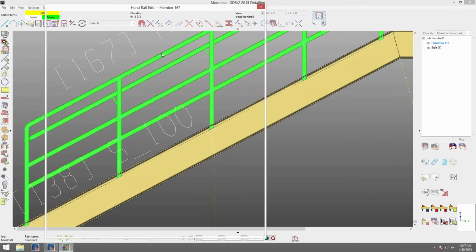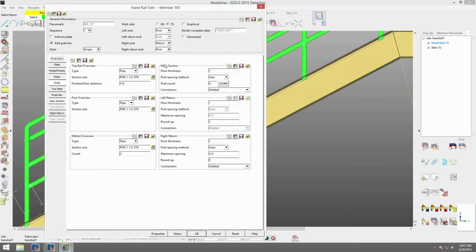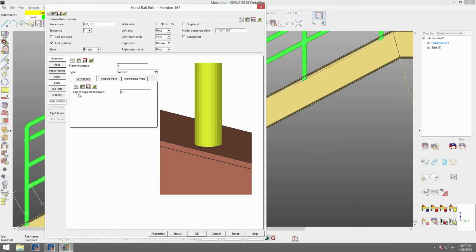So when I edit my handrail, and if you go to the overview, my main section, it says the connection will be welded. I'm just going to leave it at that for right now, just to show that you can bring those posts up. Then I can go into my main section tab, and my connection will say top of support distance. Like I said, that will be from the bottom of that post up to the start of where I either want that connection to start or where I want that post to get brought up from. So I'm going to put in 1 3/4. Since I do have a right return, I'll want to change that in my right return as well, since that type is welded. My top of support distance, I'll change that to 1 3/4 so it brings it up as well.